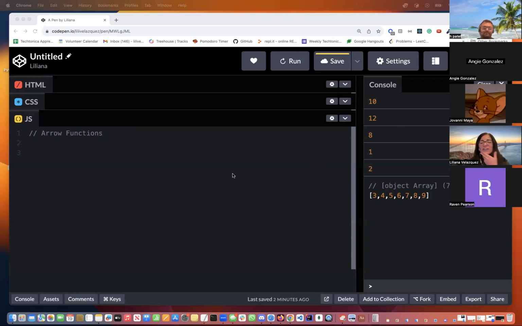So okay, let's start with the one that we had before, and then I'm going to expand it. So if we have a function like we did before, function, and then we have our parameters.